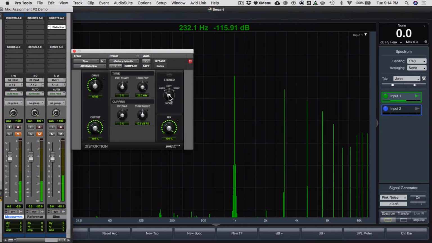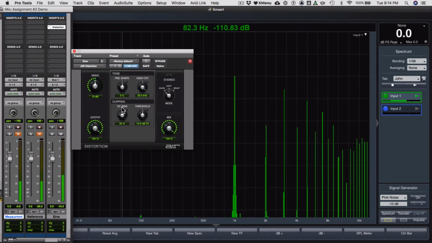And if you go to DC bias, it makes it asymmetrical, and in come the even harmonics. 2, 4, 6, 8, etc. So it's kind of cool to play with this. And I recommend this plugin. You could do the Sans Amp or another distortion plugin if you want. But I would do some listening and do some tweaking.